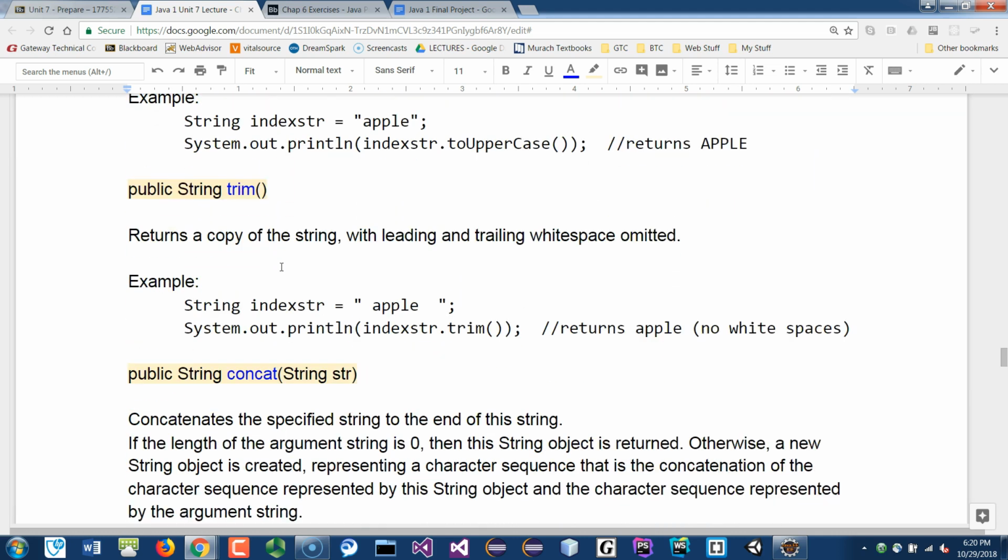And trim, you can trim white spaces from both ends. I'm not sure you can do it with just one end. I know that, like in Visual Basic, you can trim the front or the back or both sides. In Java, I don't think you have left and right.